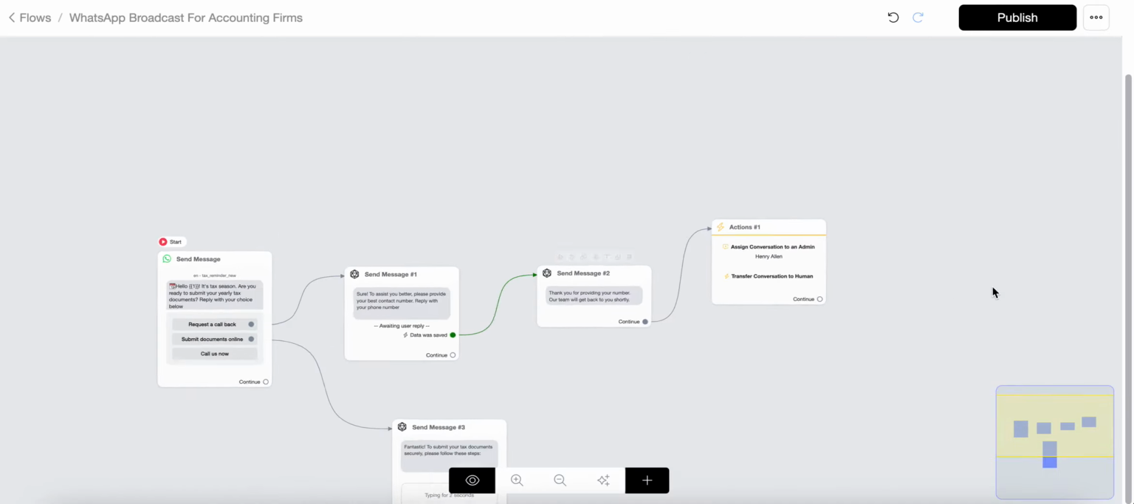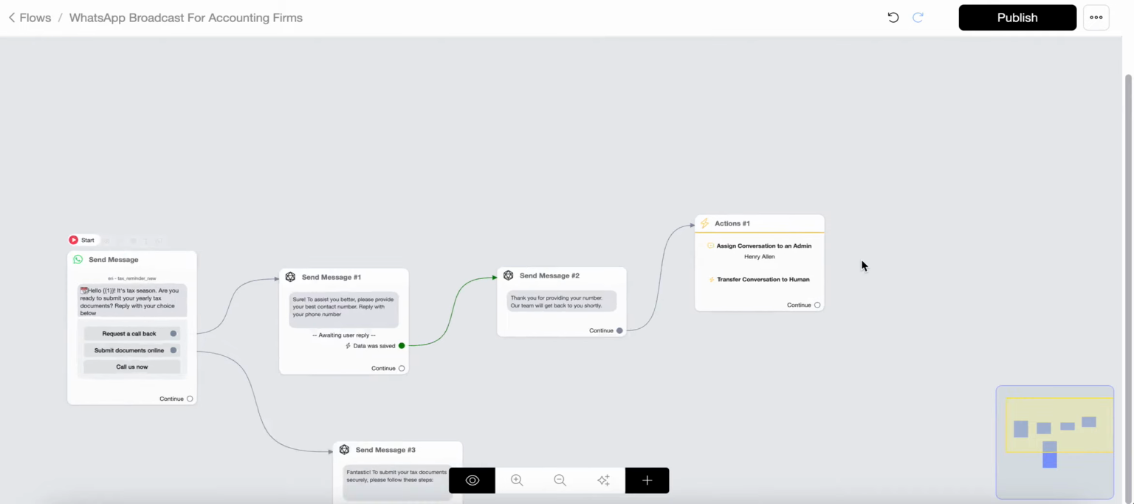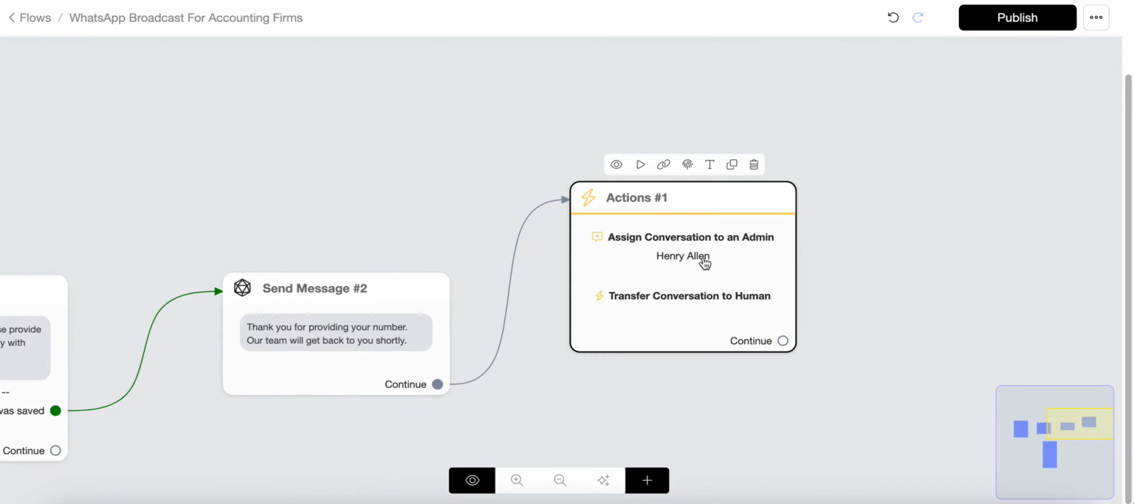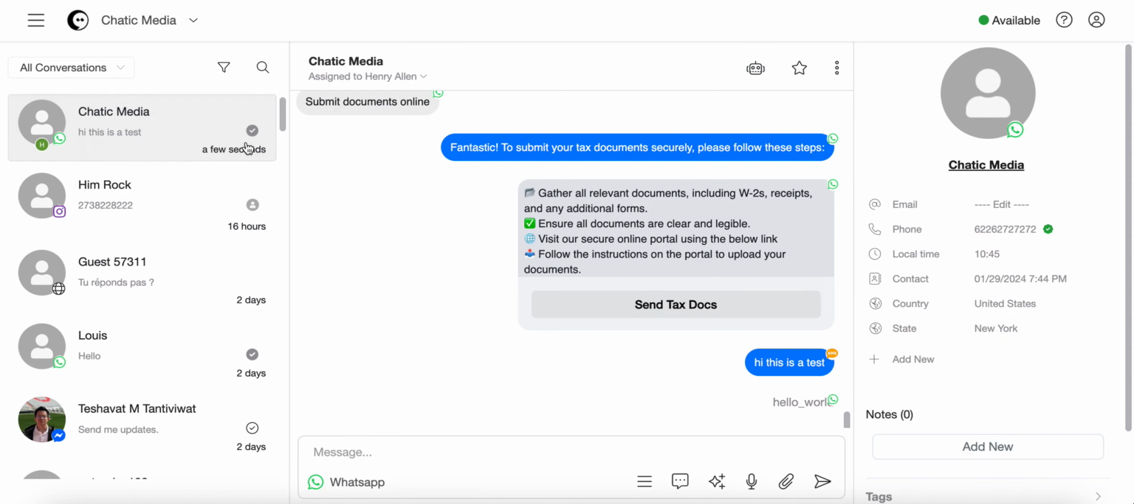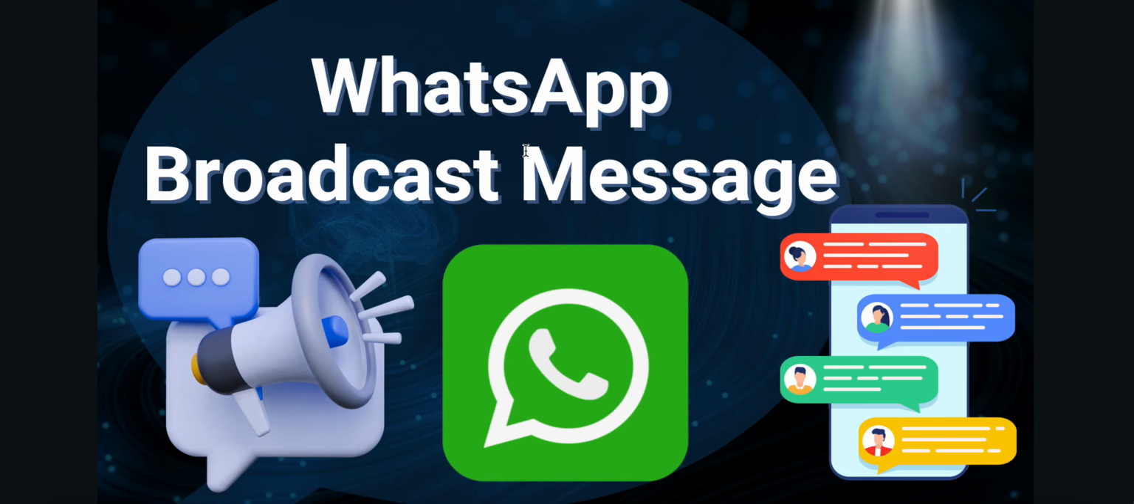Also in this particular flow, if they choose request callback, here we assign the conversation to Henry Allen as well. So here in the inbox, if I go to the inbox right here, it says this particular chat is assigned to Henry Allen, as you see here. So this is how you can actually use WhatsApp broadcast messages to send any sort of promotional messages to your customers.